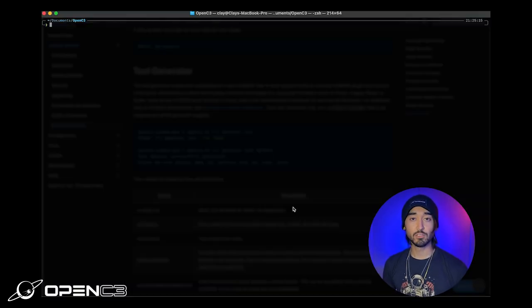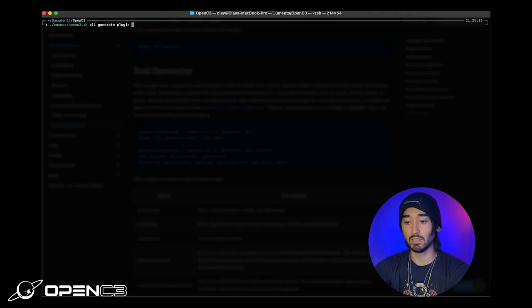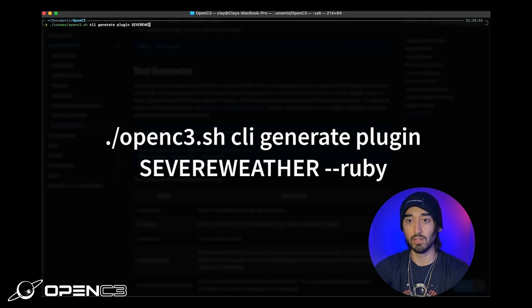We're going to first start off with generating the scaffolding for a plugin, which is going to contain our tool. So first we're going to navigate to wherever you have Cosmos installed. I'm going to invoke the Cosmos openc3.sh script and run cli generate plugin. So first we're going to start off with a plugin, and I'm going to call this severe weather, and you'll see why I'm calling this later on.